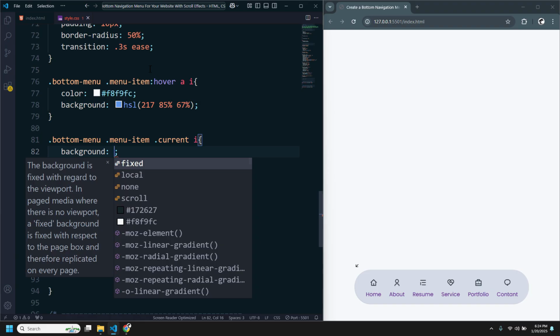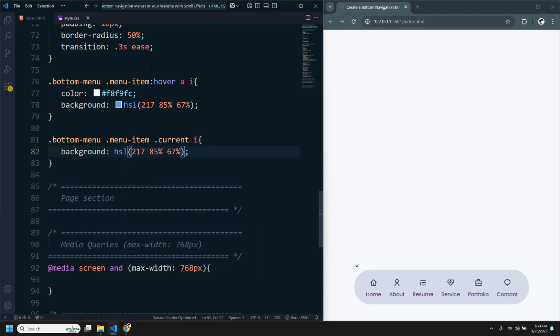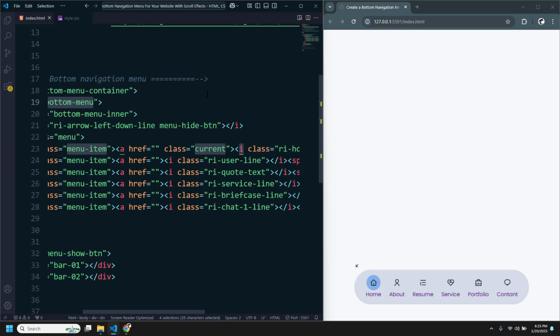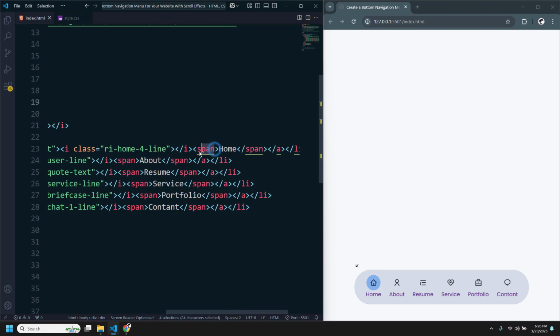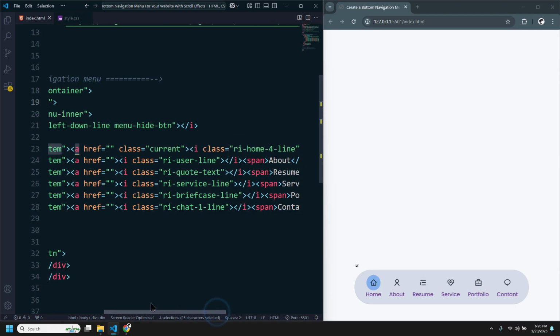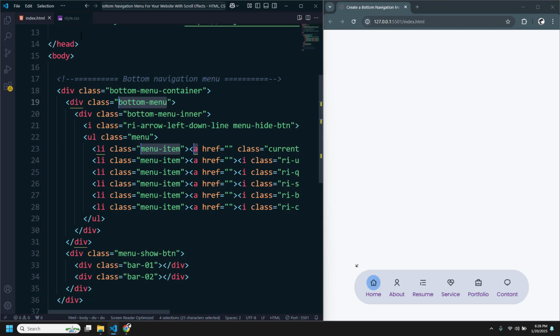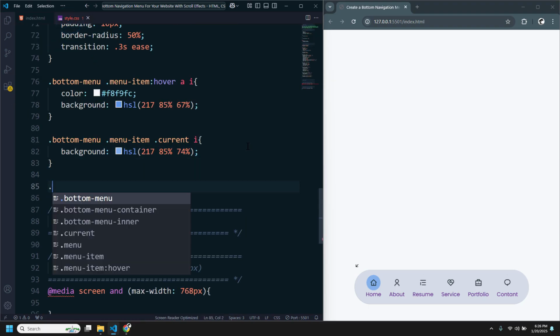Background with HSL color code. Here you can see the current icon with background color. Now I'm selecting the span tag inside the menu item anchor tag. I'm using it as the tooltip for the menu item. Then I'm going to style it.